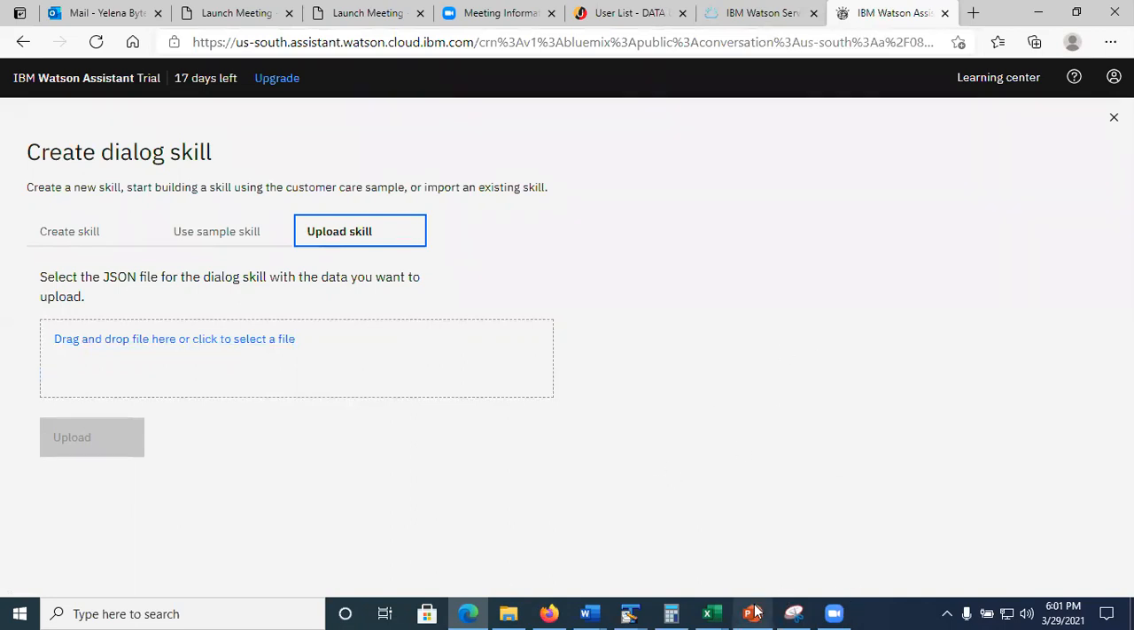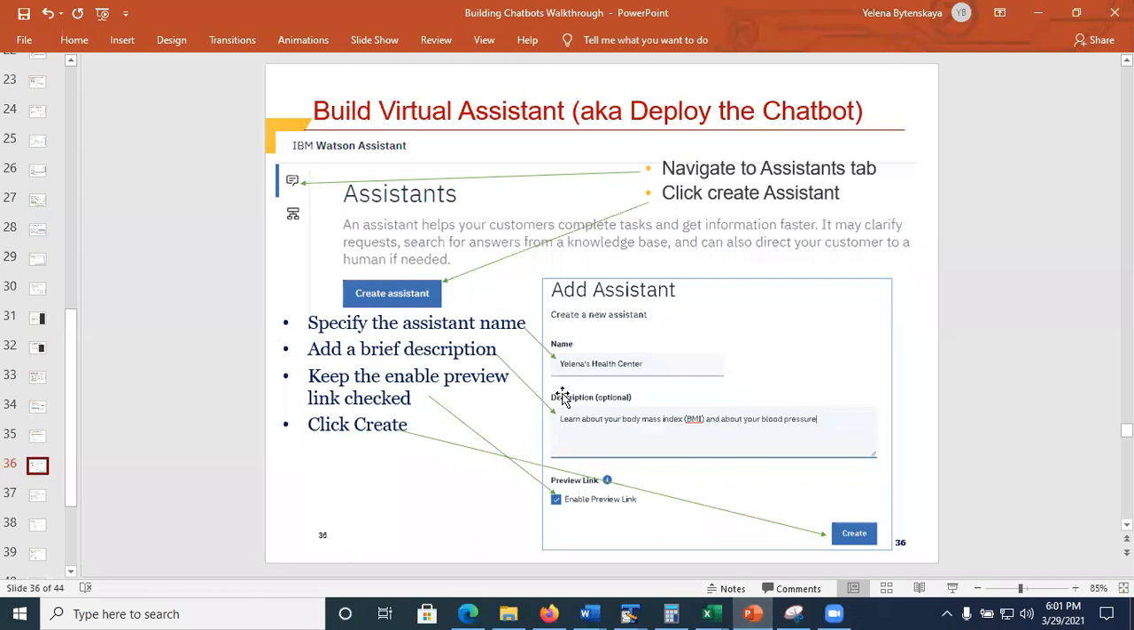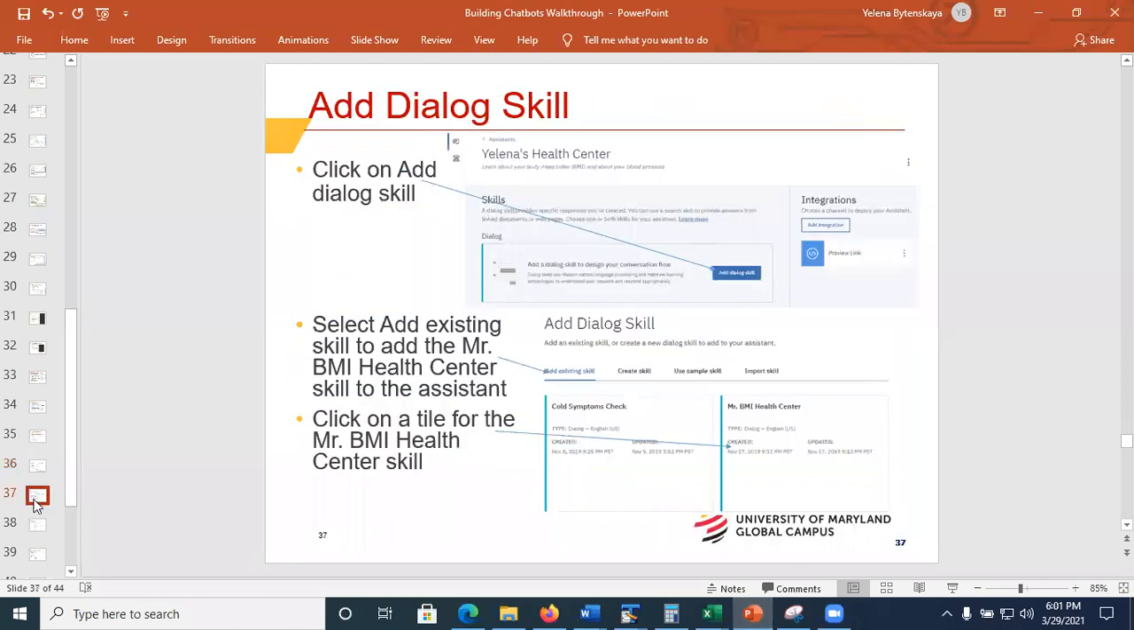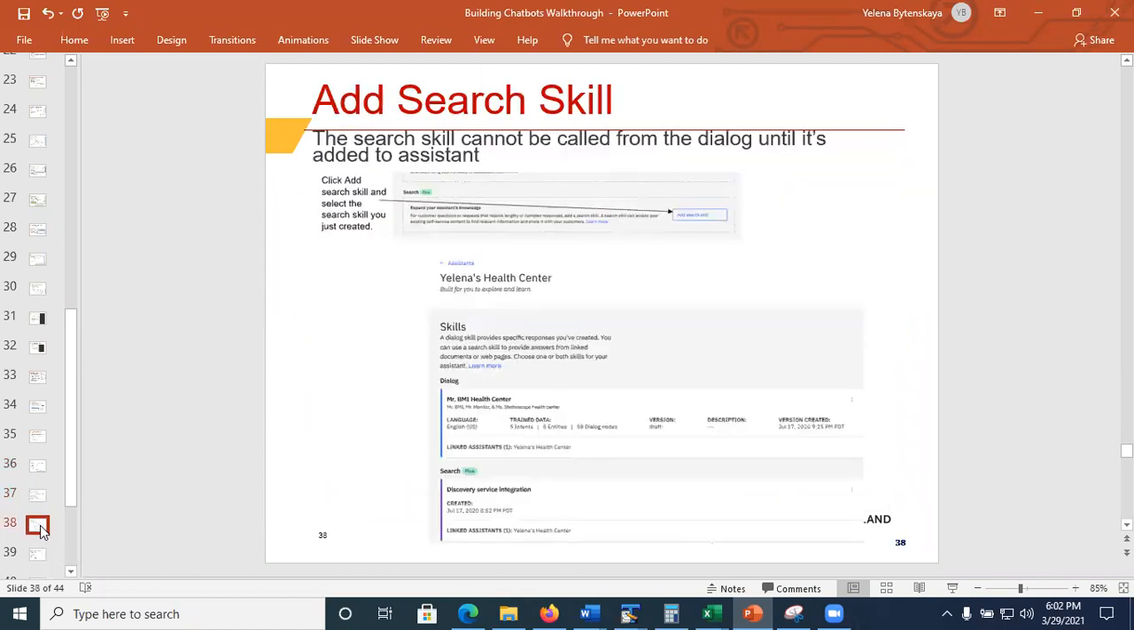Okay, so let's see what else we have. And this is about adding a dialogue skill, right? Again, the buttons could look slightly different, like you see what I'm talking about, the color codes. This is not a change that requires updating the document. The button shape, the colors, this is not a change that requires updates. All right, here I'm just showing you that you need to add the search skill, etc.